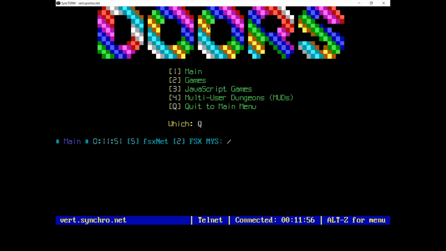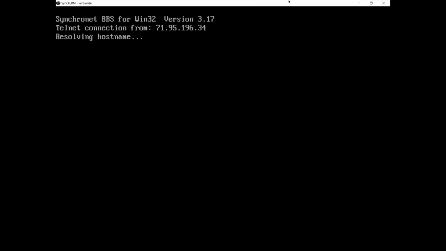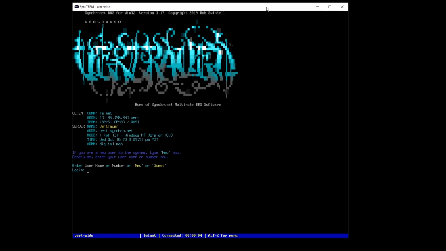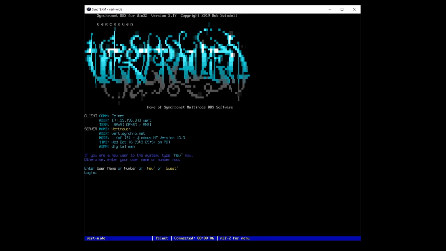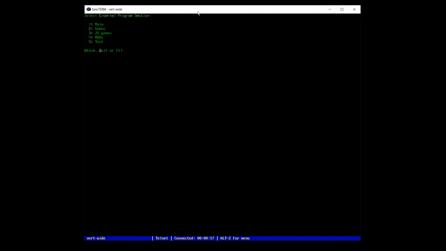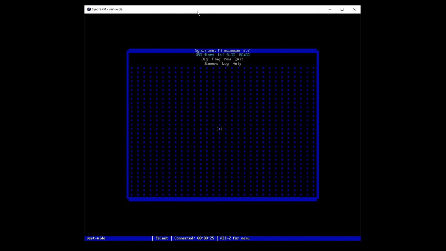Okay, so let me demonstrate with a bigger terminal so you can see what that might look like if you actually use a wider terminal. In this case, I'm using 132 wide by 51 rows. Again, SyncTERM, but you could be using some other terminal program. And it centers the board in the middle of the terminal, regardless of the size.